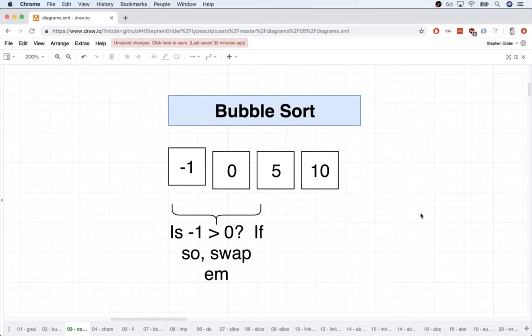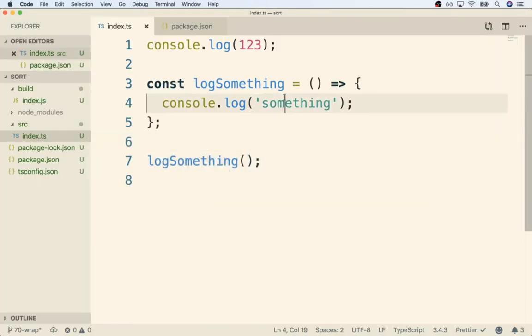Now that we've got a better idea of how bubble sort works, let's write out an implementation of it to work with a very simple array of numbers. So we're not going to worry about any code reuse or anything like that just yet. Let's just get an implementation put together. So I'm going to flip on over to my editor.